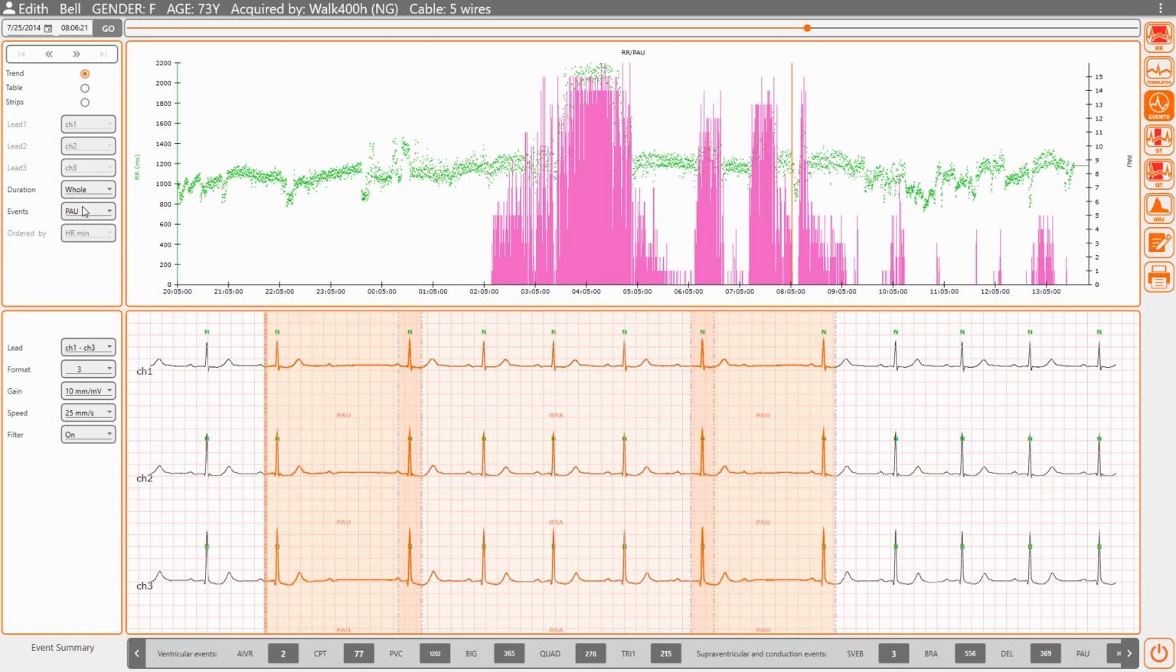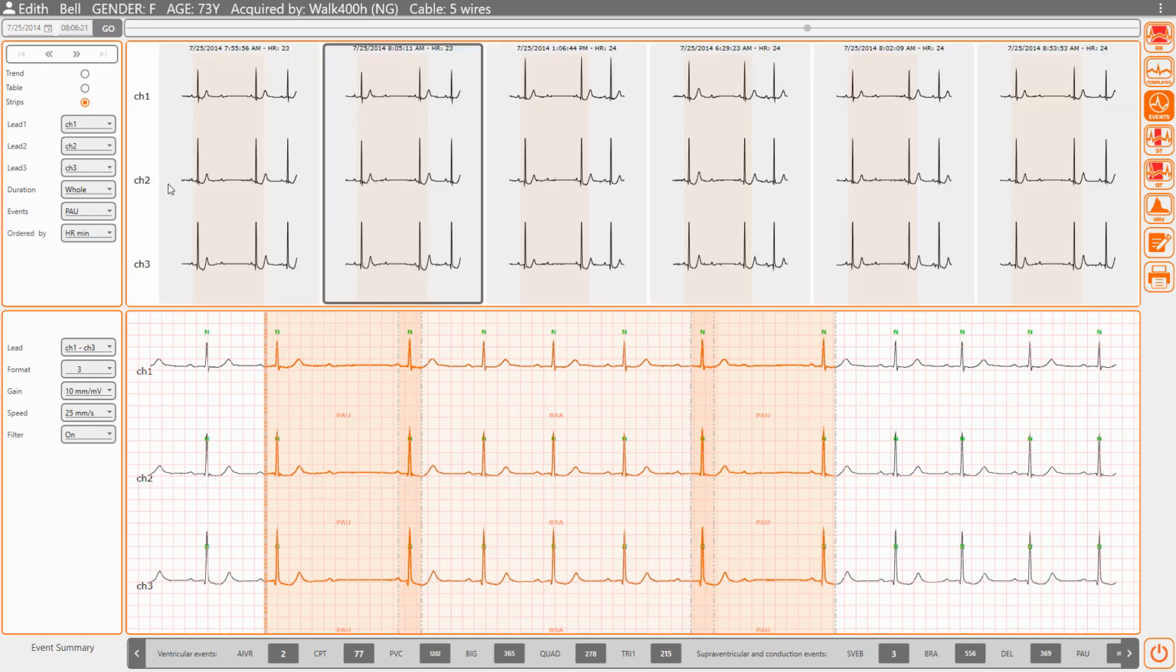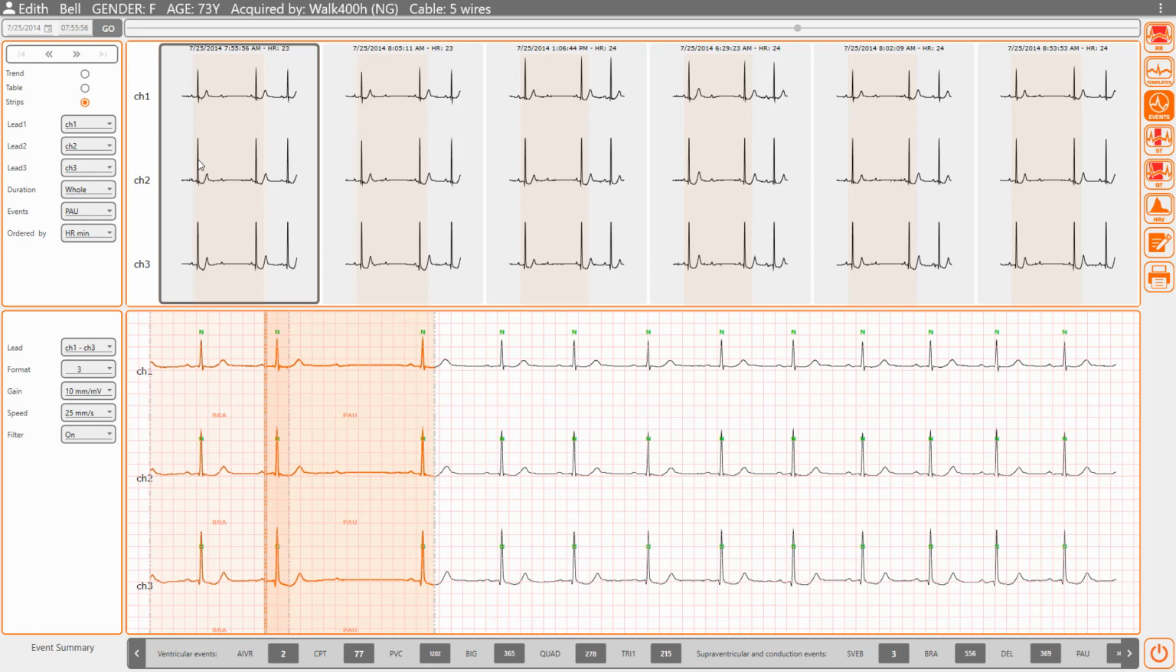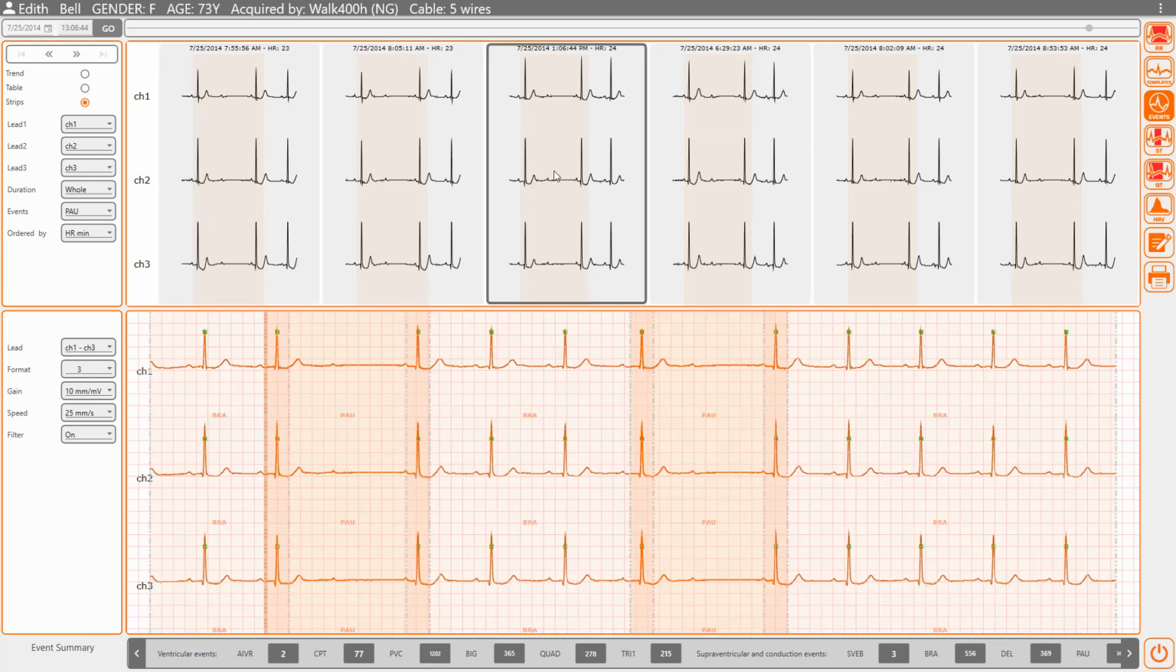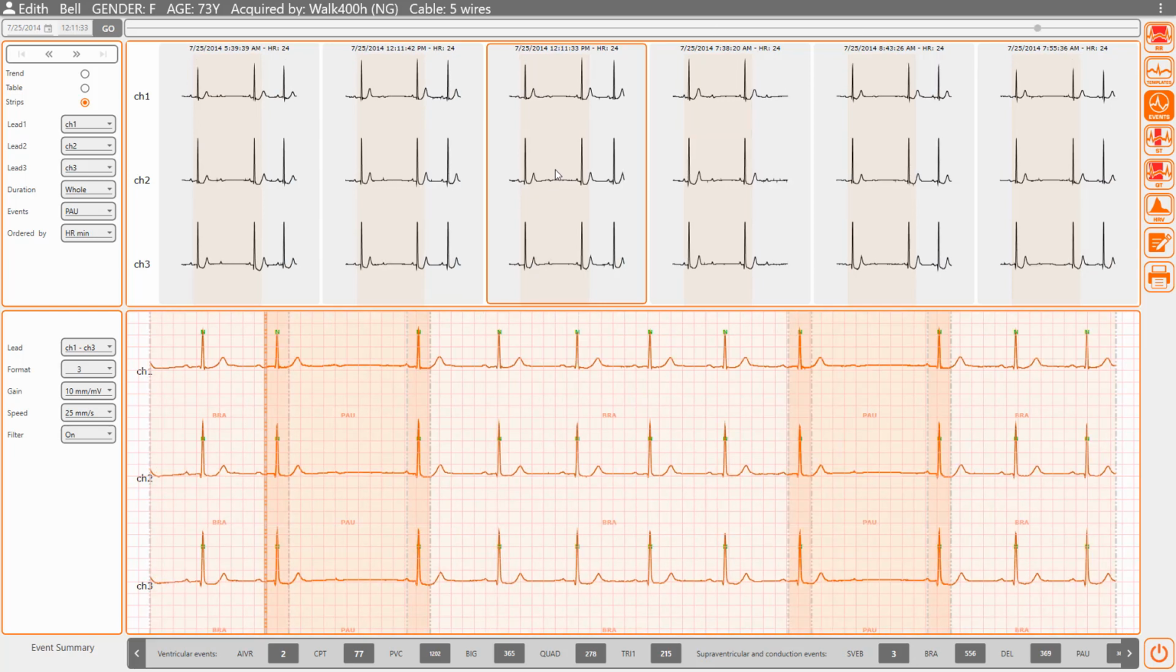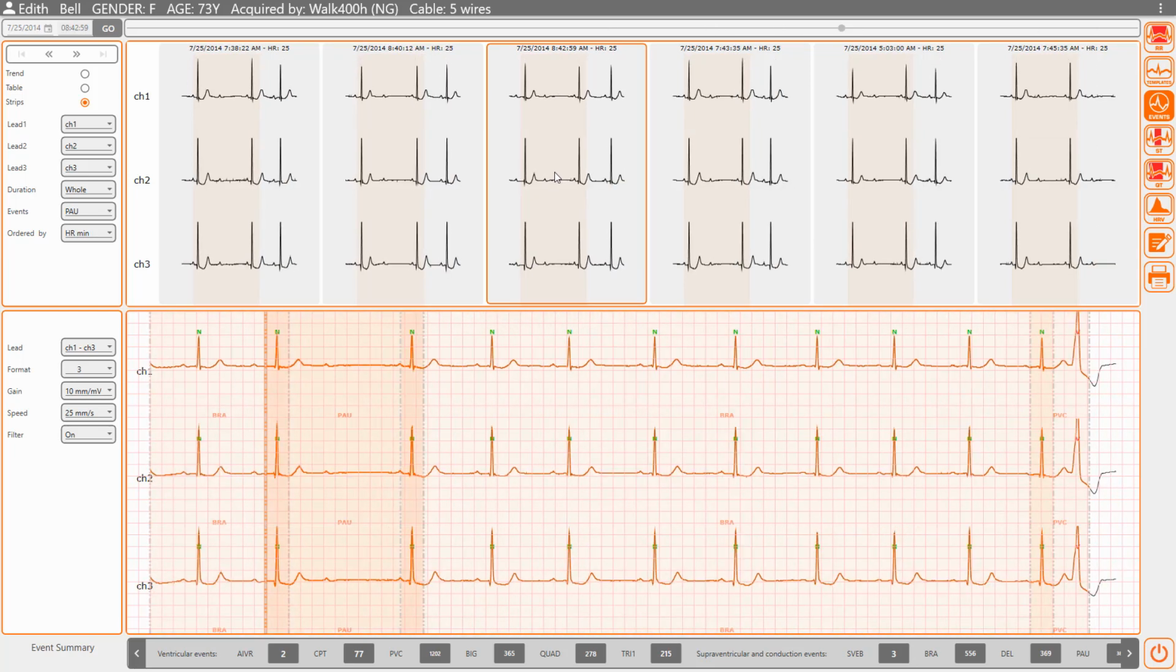So now let's see some pauses. Let's start with the pauses. I put strips. I order them by minimum heart rate, and I look at them. Okay, this is true, it's true, it's true. I think on the pause side it worked very well. These are quite good recordings.